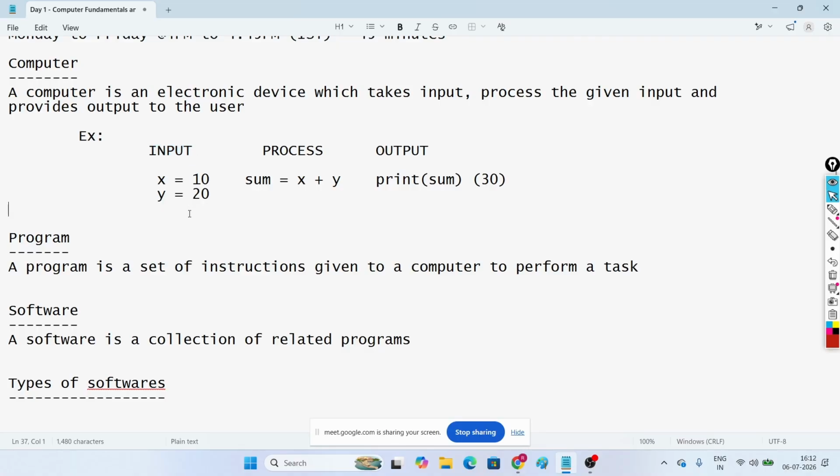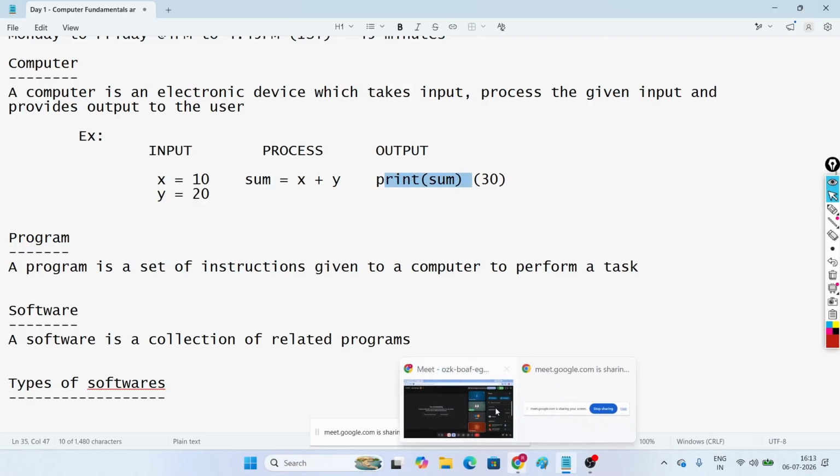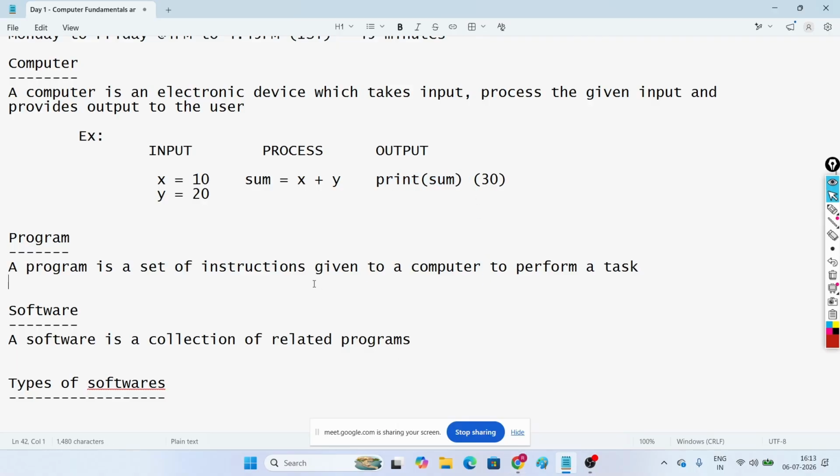we go with input, like we take x equal to 10 and y equal to 20. And what we want to do is process it: sum equal to x plus y. So it's going to add the two numbers. And finally, we are going to display the output. So accepting input, processing the input and providing the output, these three terms are very, very important as a beginner.